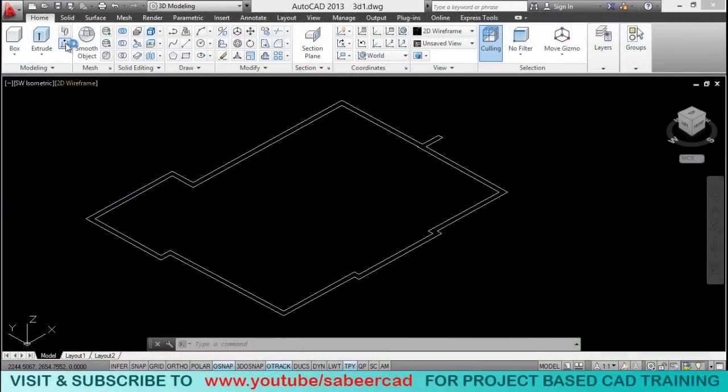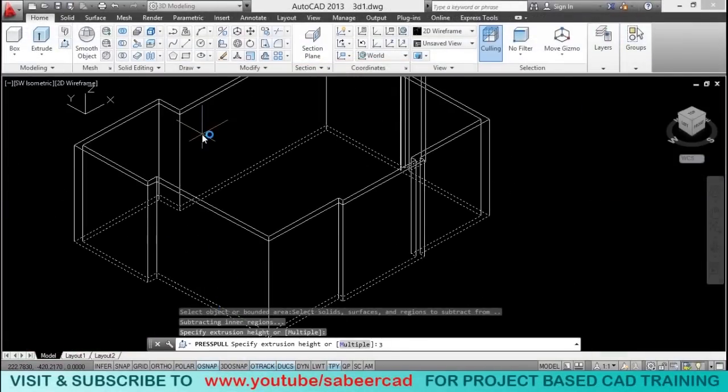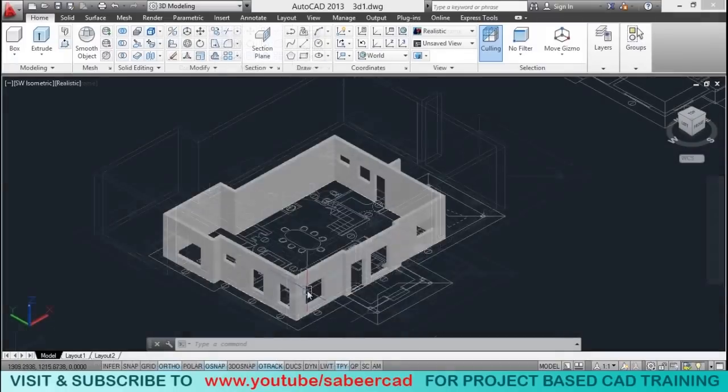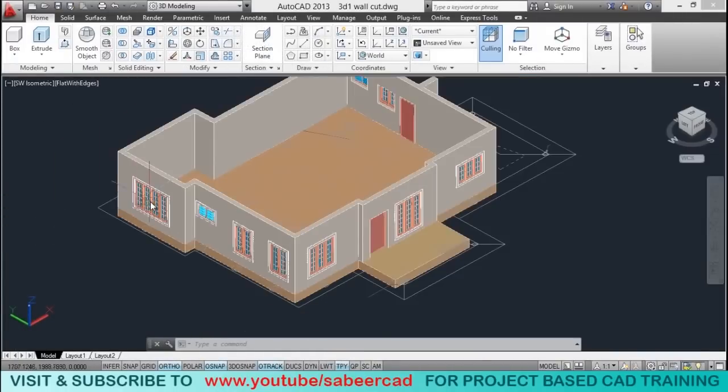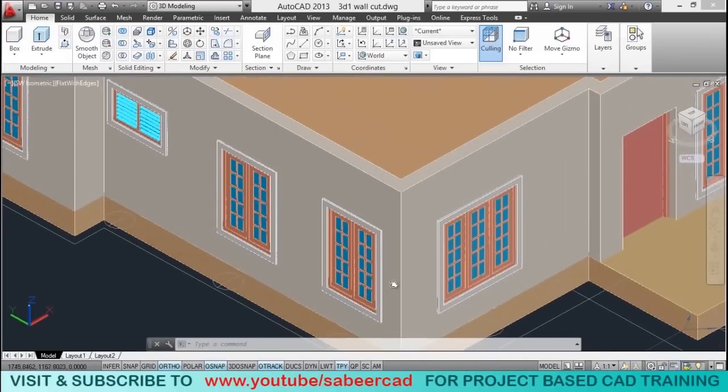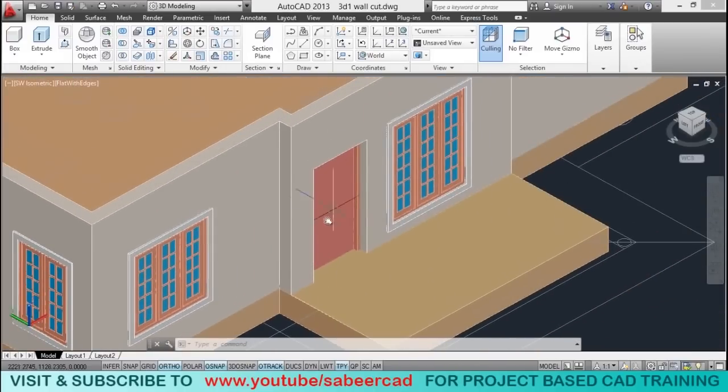We will start by creating the basic element for the ground floor. We will start from the plan, then we will make the wall. Onto that wall, we will add features such as doors, windows, and ventilators. Then we will create the sit-out in front.